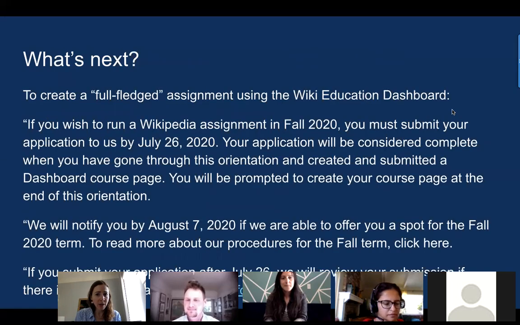So I also just have another note about that July 26th deadline for the Wikipedia education dashboard. Basically, if you're doing that full assignment using their dashboard where you can track student edits and all of that, you apply by July 26th, and then they'll notify you by August 7th if you can indeed go through them for a project. Of course, you're still able to run a Wikipedia editing assignment yourself. You just won't have the support of the Wikipedia and education staff, and you won't have their platform that you can use to track edits and that sort of thing.